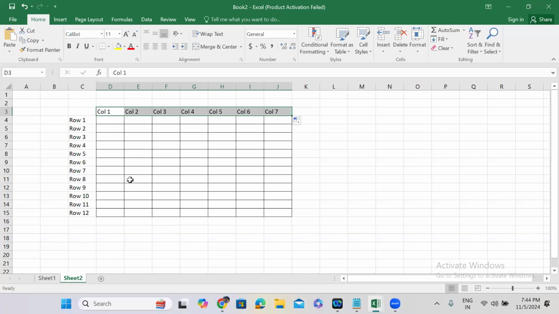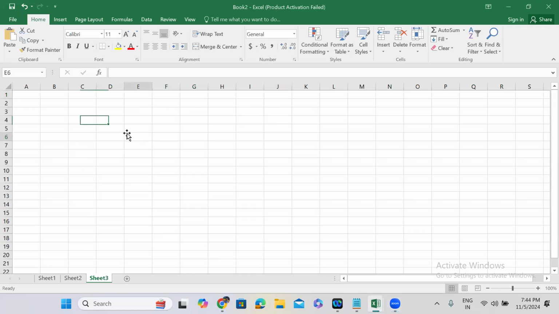So we have how many rows and how many columns in this table? We have 12 rows and 7 columns. Very good. We have 12 rows and 7 columns. So I am going to create a new table here.